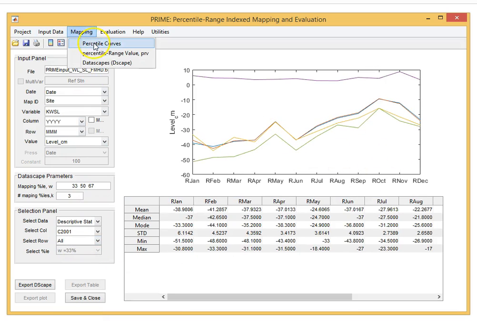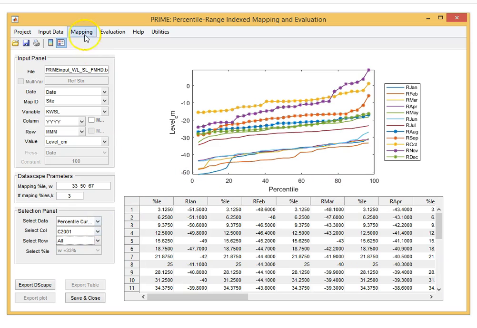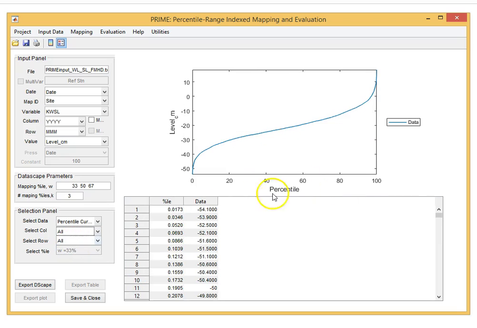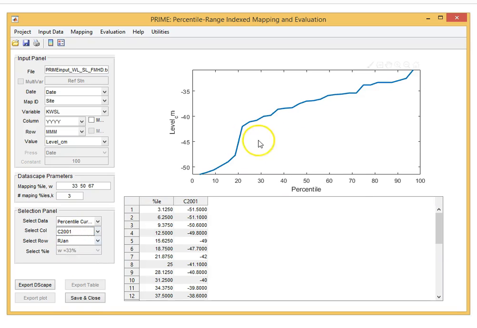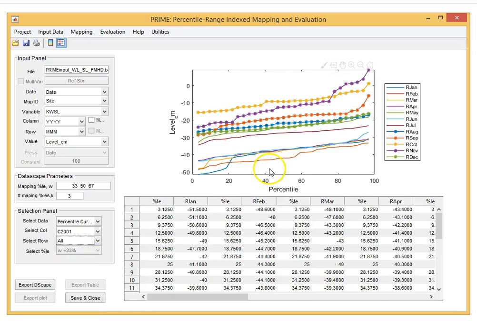Alright, so let's go to the mapping. So the first is the percentile curve, for which we want to see the long-term percentile curve. It looks like this. You can choose the Januaries of every year or the January of 2001 or every month of 2001. So these are the subsets, the percentile curve for the sub datasets.